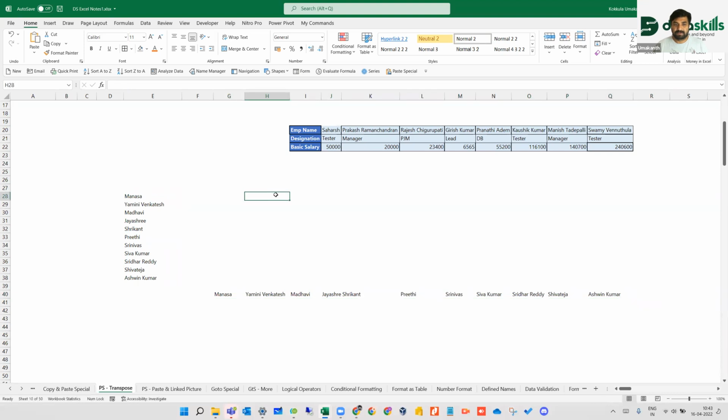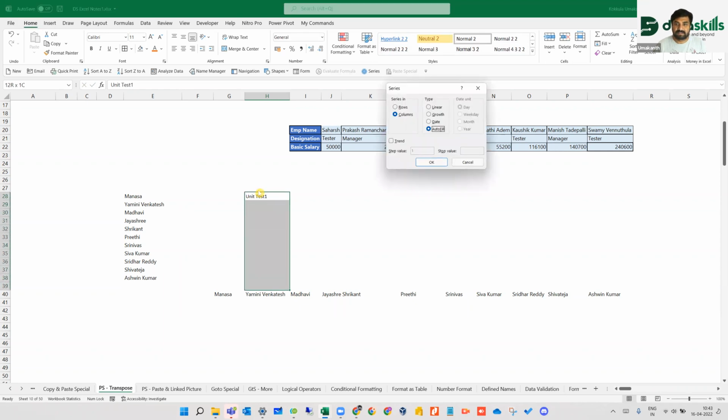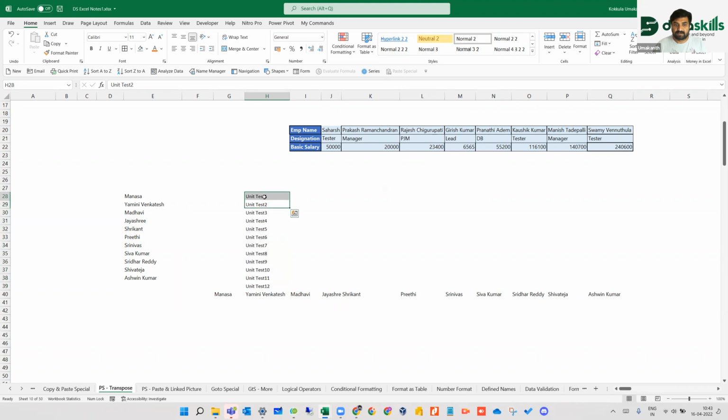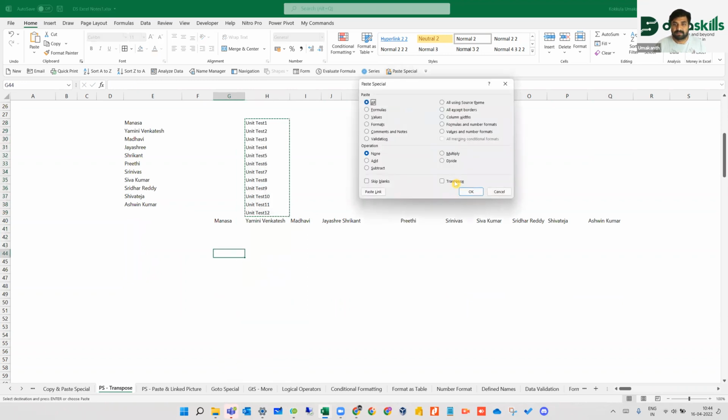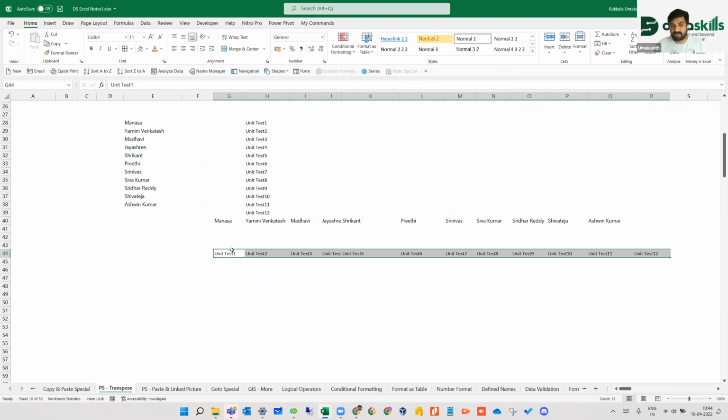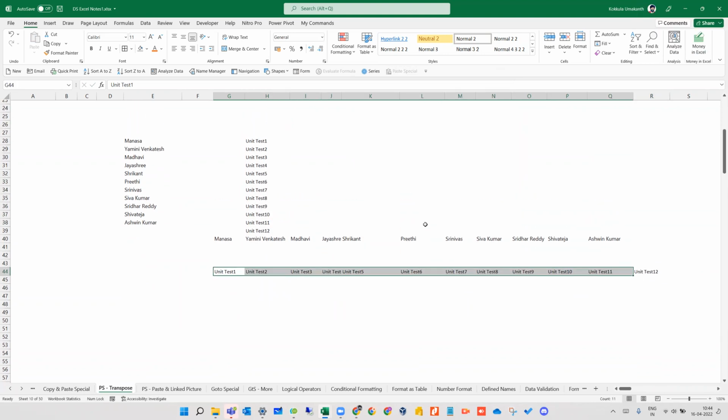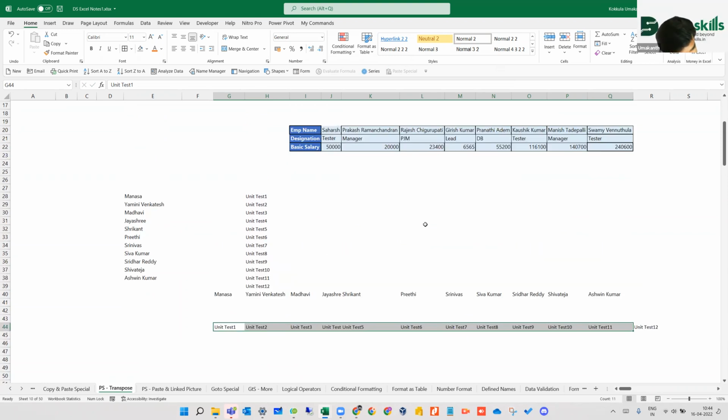Assume you are working for a school and you put unit test 1 and generated a series here up to unit test 12. Now you have them in individual rows, but you want to convert them into columns. Copy that, click on paste special, transpose your data, and you will have columnar data like this. T is the shortcut for transpose.